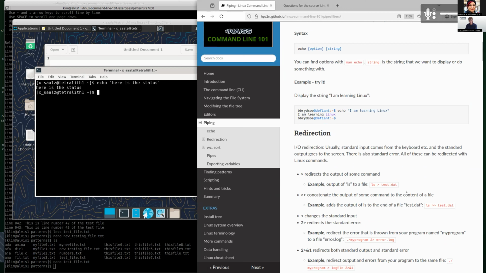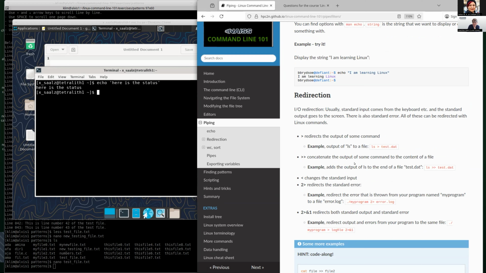Now if we want to redirect the input and output, actually the standard input comes from the keyboard, of course, everyone knows this, and the output goes to the screen. So there is also standard error, and all of these can be redirected with Linux commands. The Linux commands listed here, like if you use this simple greater than, this will actually redirect the output to some commands or files. It's as you prefer, where you want to show the output.